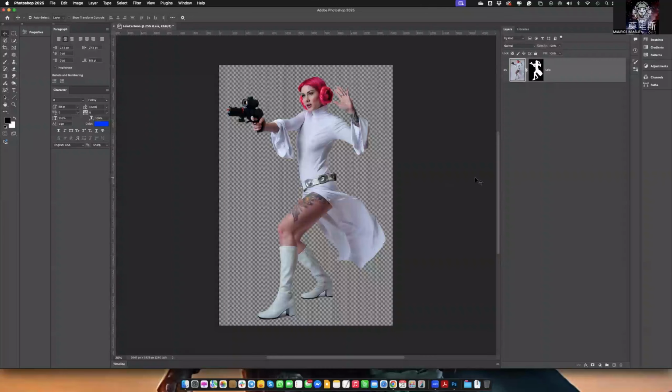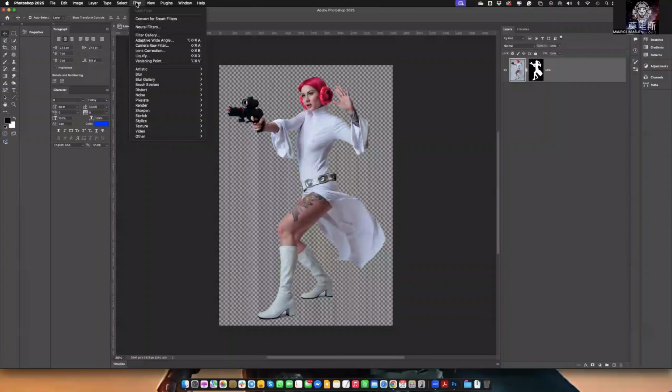Now, applying filters. I'm going to show you the bad way first, and then I'm going to show you the better way. The bad way is applying a filter directly to the layer. When you apply a filter directly to the layer, it's a destructive process. So unless you undo it immediately, you're not going to get back to your original data. What do I mean by that? Under my filter menu, I'm going to go down to, let's say, something bad like Distort, and something completely terrible.